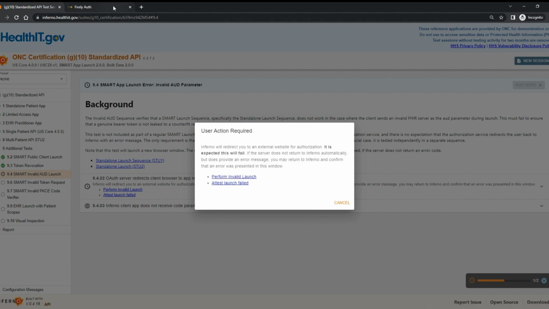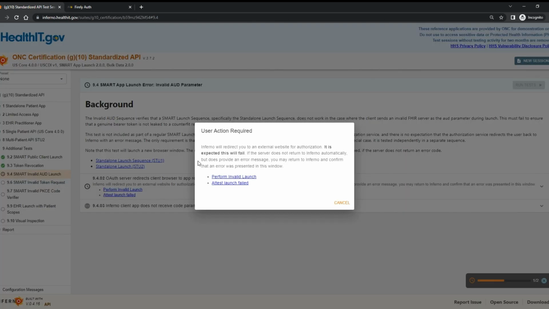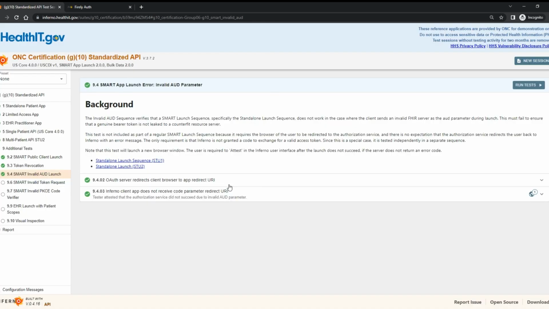It's actually the proctor who wants to see that when you perform an invalid launch, you get an error. And then you would attest to it. And only at that point, they'll say, go ahead and click the test because I've seen this error. So it's not quite software testing, it's more visual inspection.